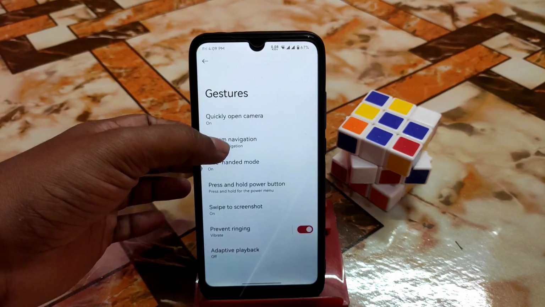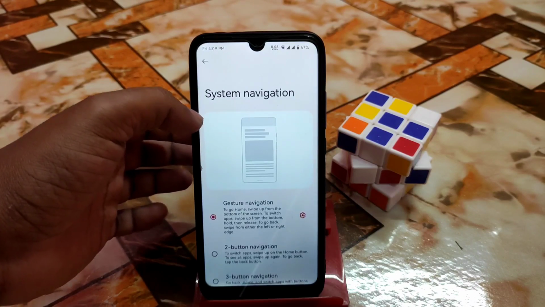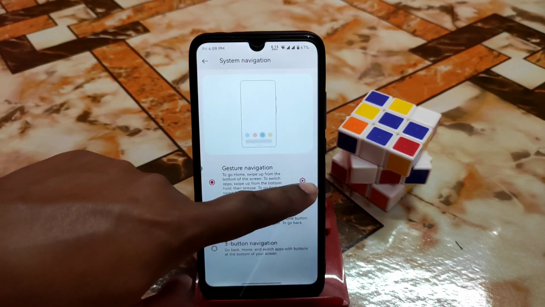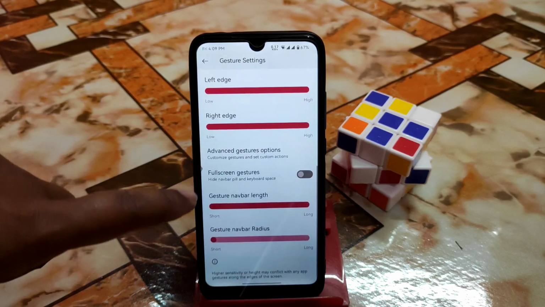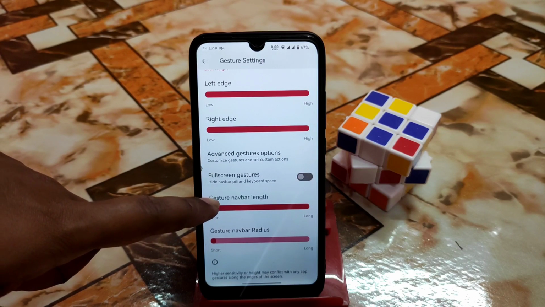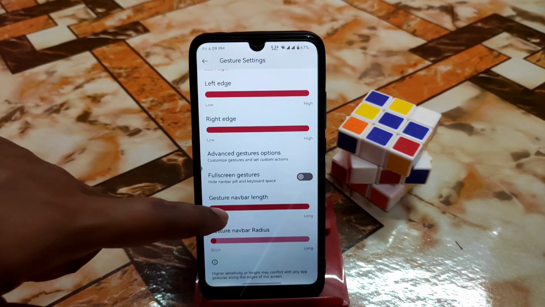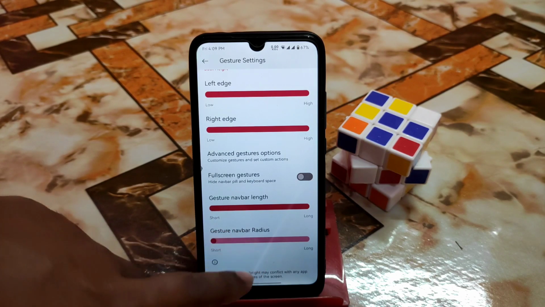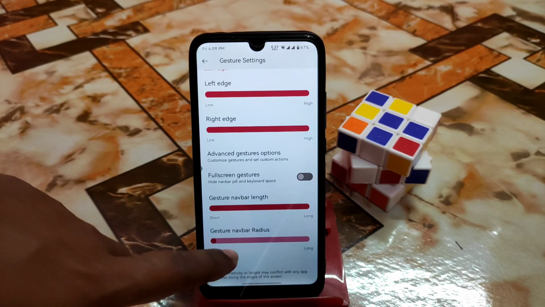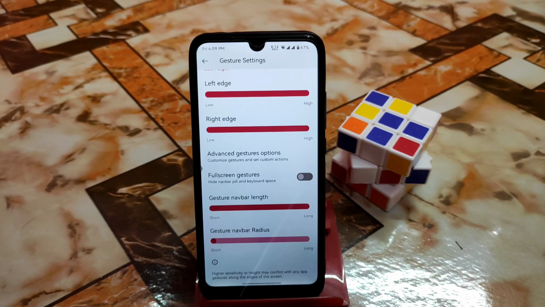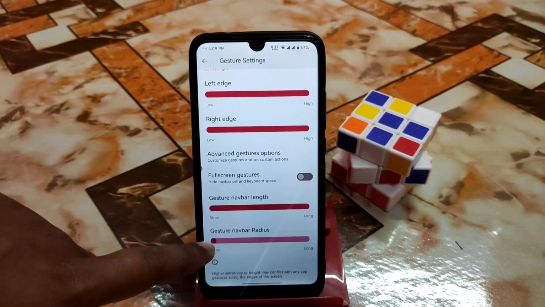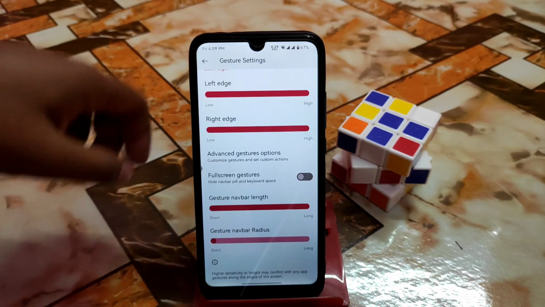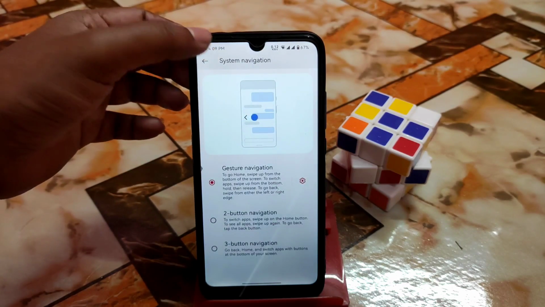And here is the gesture option, and of course we have some customizations here, and here is the setting. And then just scroll down and you guys can increase and decrease the gesture navigation length and gesture navigation radius. You guys can also change the radius, and I don't want like bold type, so that's why I didn't increase the radius. It's up to you.